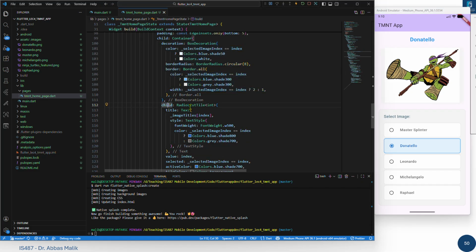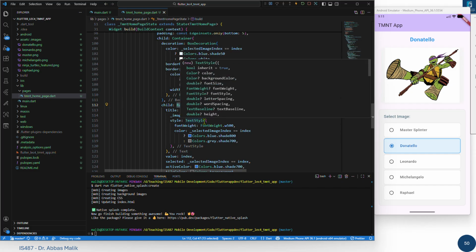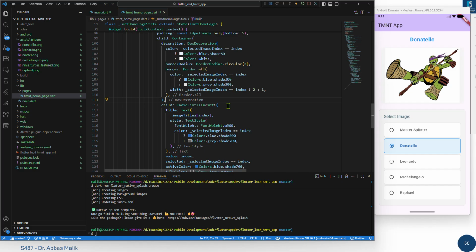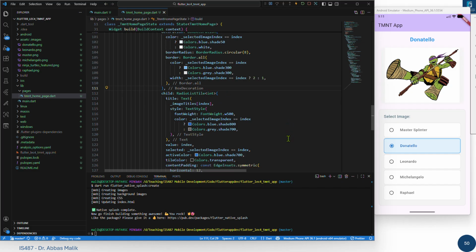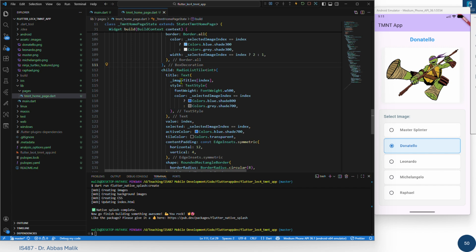And then here we say child is a radio list tile, and then title. So radio list tile also has the title value. So we are showing the title, so Master Splinter, Donatello, or Leonardo, as well as the radio button here. So that is again with the label, we have a radio button. So we say radio list tile, and then we specify the title that we want to display on it, and then the value. So value is the index values.